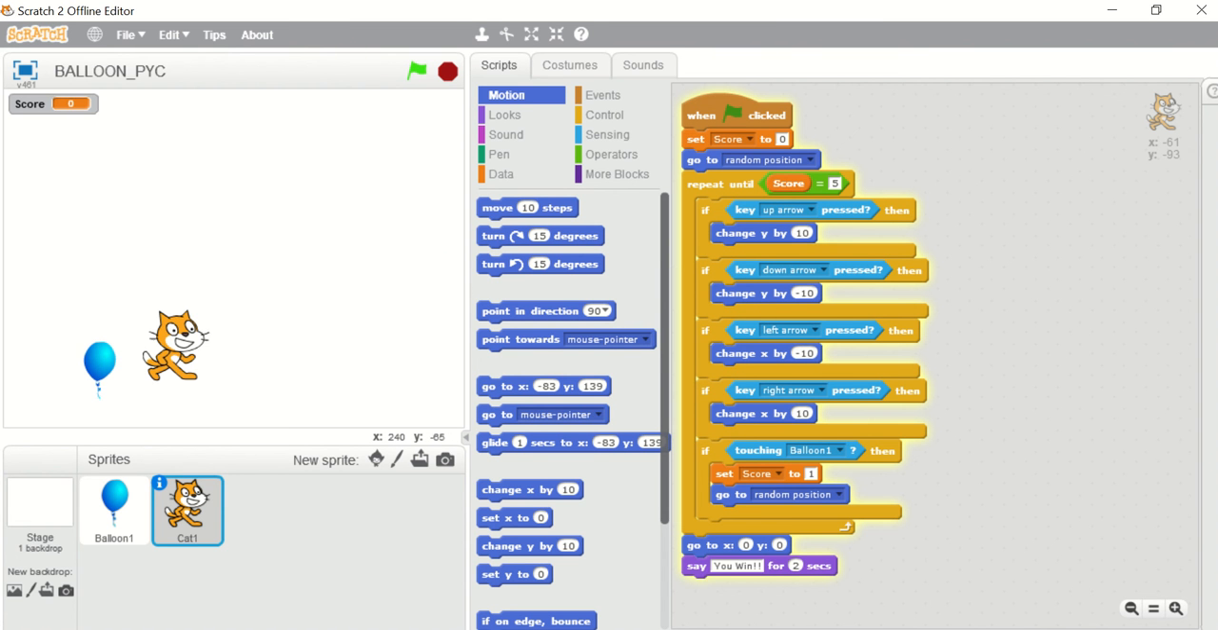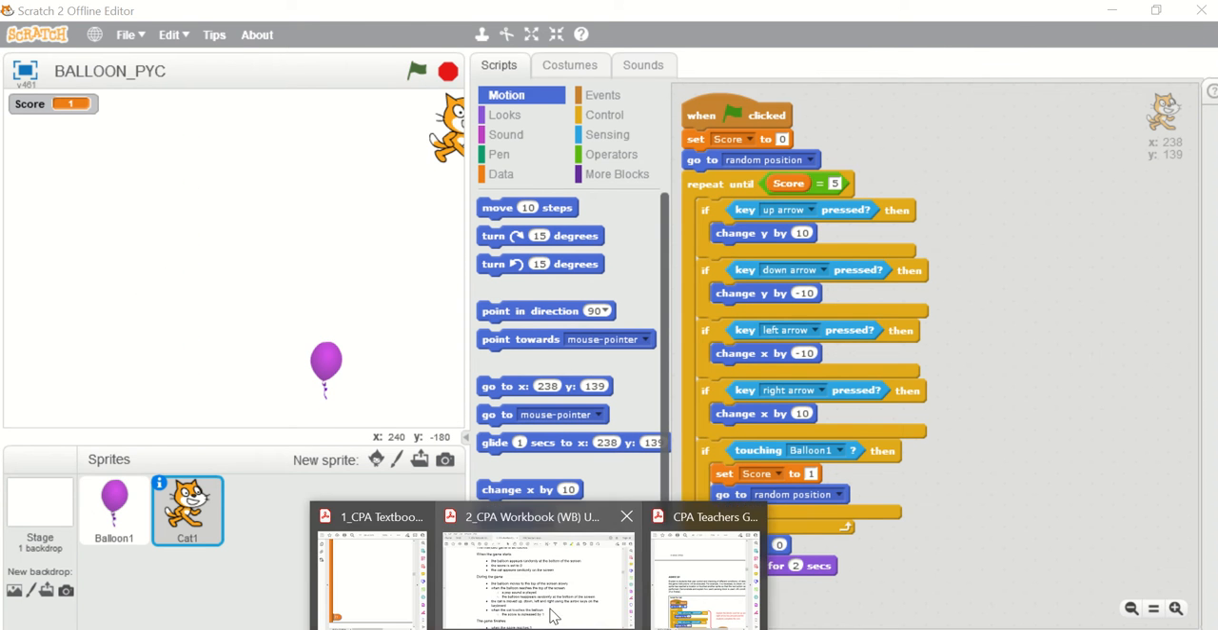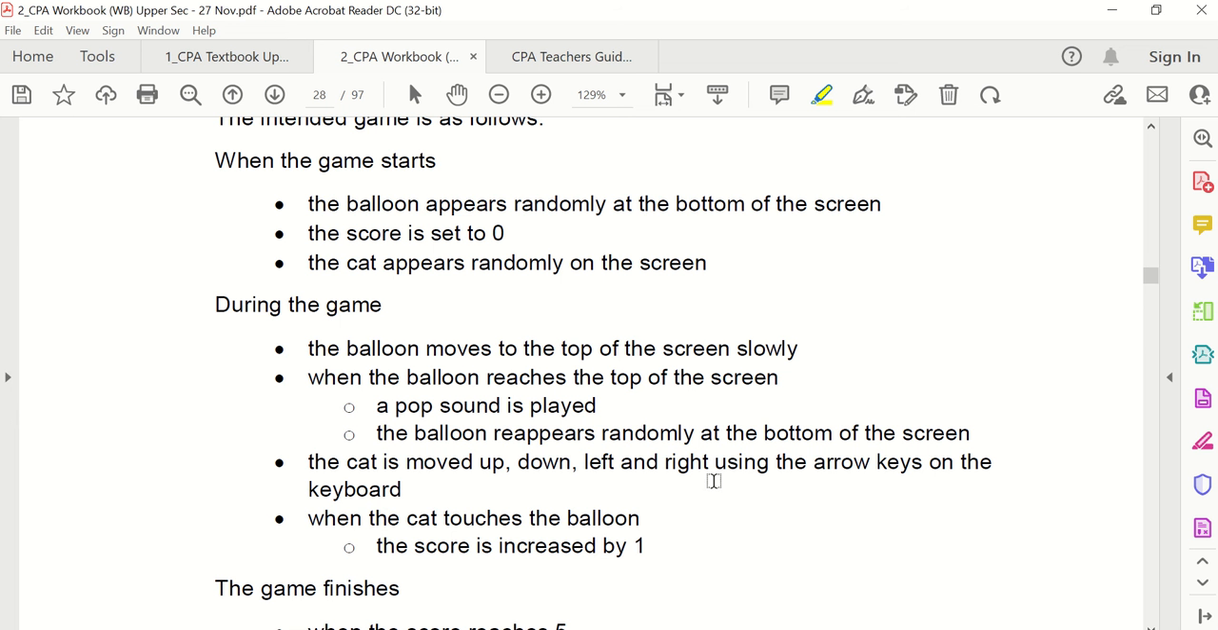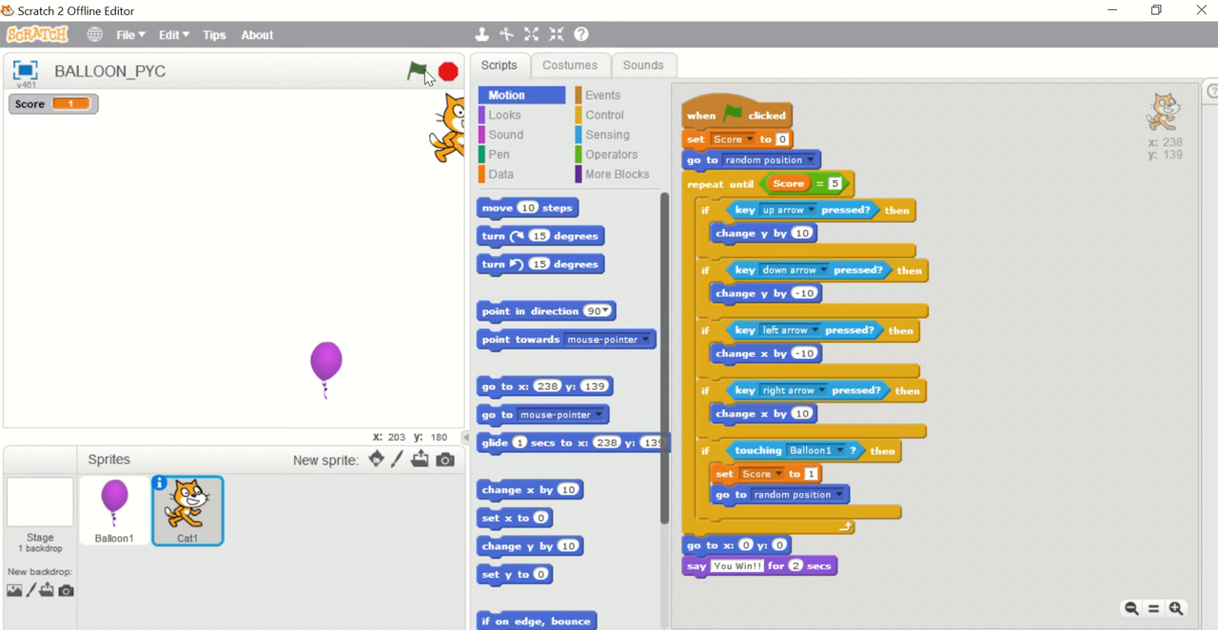Okay, let's try. Can the cat move? Can. Left, right, no issue. Up, down, no issue. Okay. Cat can move already. When the cat touches the balloon, the score is increased by 1. Okay. Just now, does it increase? So, what happened? You see? How many times my cat already touches the balloon? Touch many, many times. Does the score change at all?